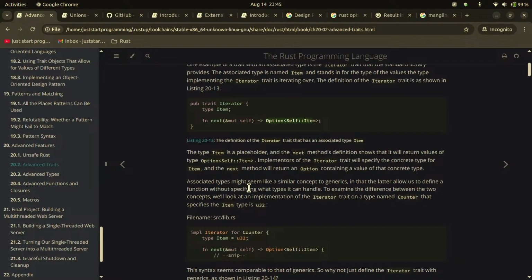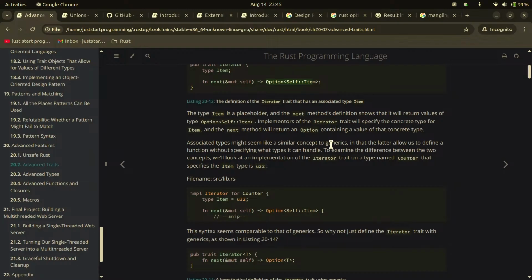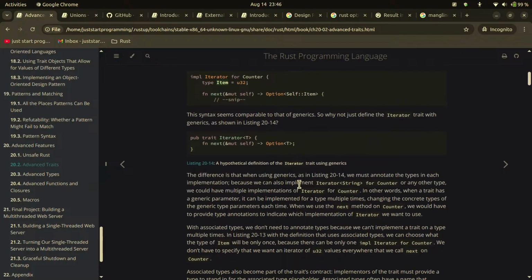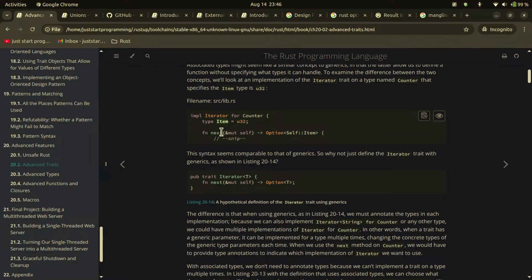Associated types might seem like a similar concept to generics, in that the latter allow us to define a function without specifying what types it can handle. To examine the difference between the two concepts, we'll look at an implementation of the Iterator trait on a type named Counter that specifies the Item type is i32. Implement Iterator for Counter.